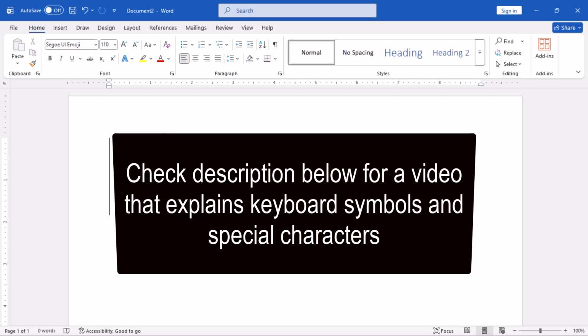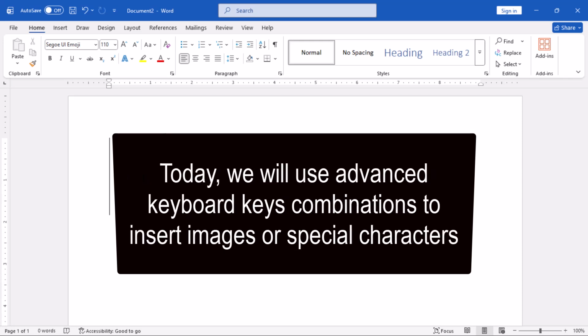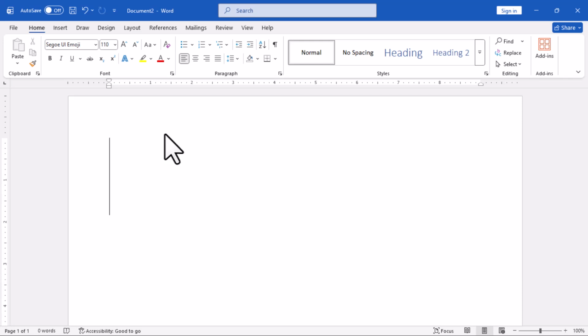But in this particular video, we are going to use advanced keyboard combinations to get special characters, where we can get some symbols and also other images using keyboard symbols. So let's get right in and start this tutorial.